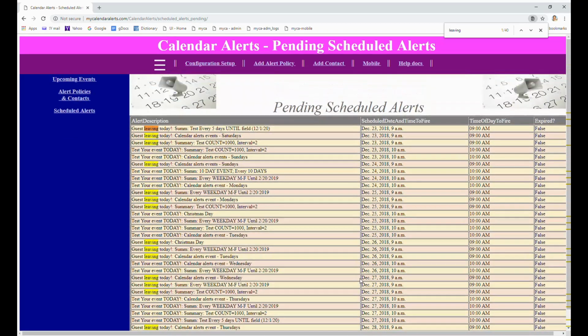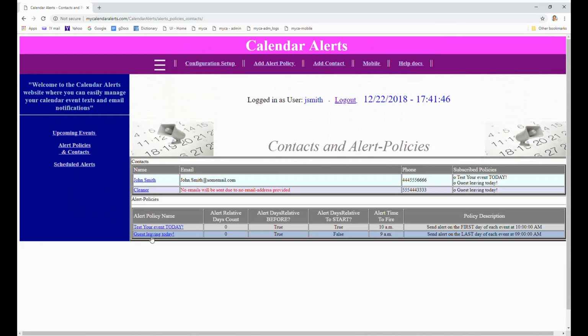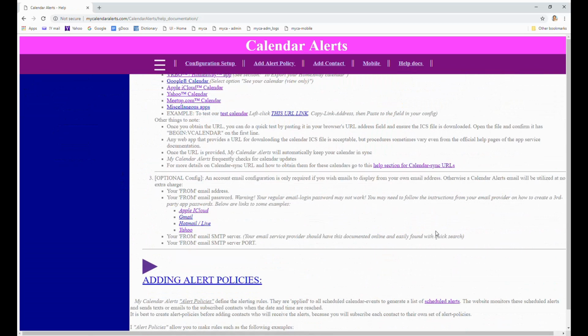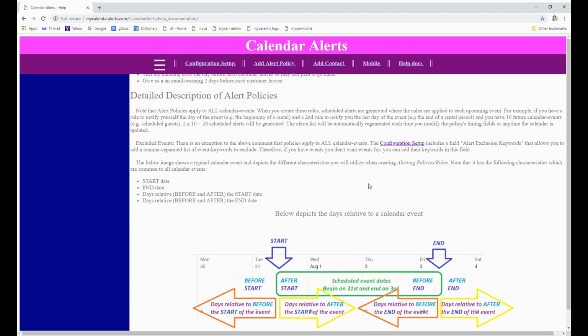For the sake of time, I will challenge you to examine the first scheduled alert, then examine the associated policy and event to figure out how and why this event was generated. You may first need to go to Help on the section of the alert policies to get an understanding of the various fields for days relative before or after the start or end of an event to understand how the dates were generated. In general, the number of generated scheduled alerts will be the number of events times the number of policies. Also note that if you change a policy, it'll cause the scheduled alerts to be regenerated. Another exercise I will leave for you to try.